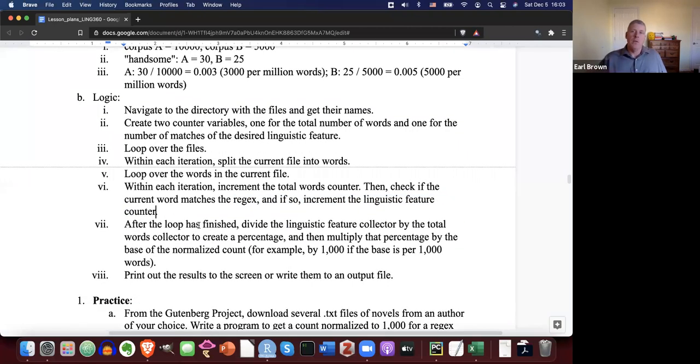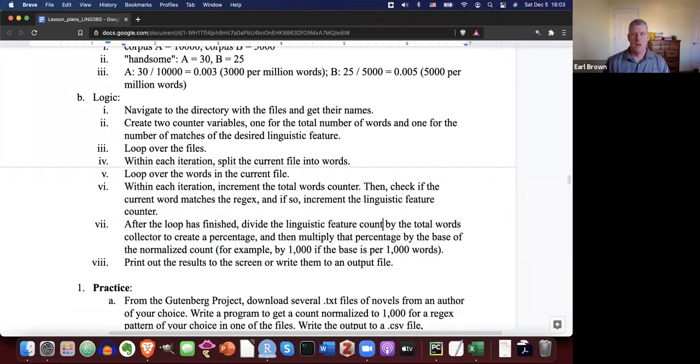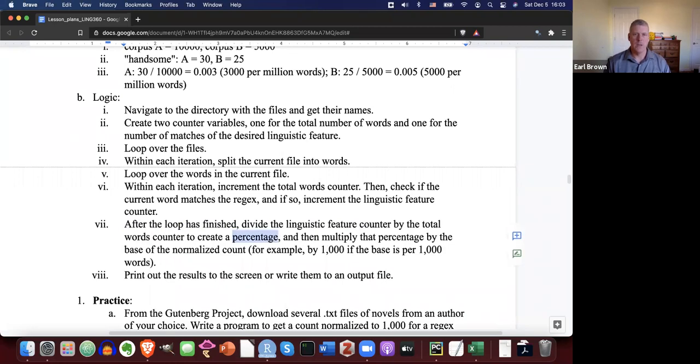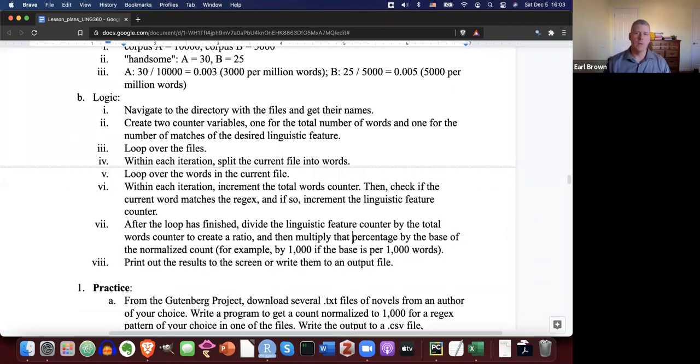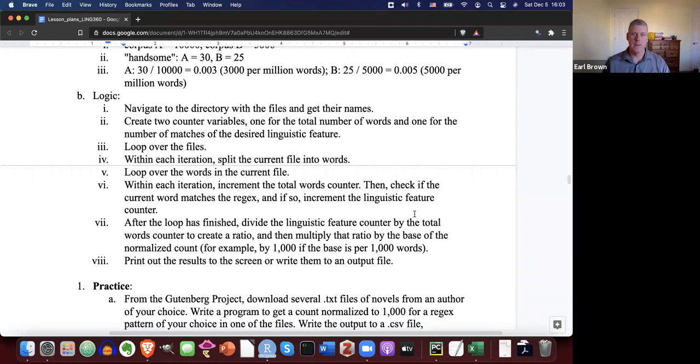And after the loop is finished, after we've gone through every last word in the file, and we've incremented the total number counter every time, and we've only incremented the linguistic feature counter if the current word was one of the linguistic features, after that's all done, we divide the linguistic feature counter by the total words counter to create a ratio, actually, not a percentage, a ratio. Then we multiply that ratio by the base of the normalized count. For example, per 1,000 words, or per 10,000 words, or per million words, whatever you want to base it to.